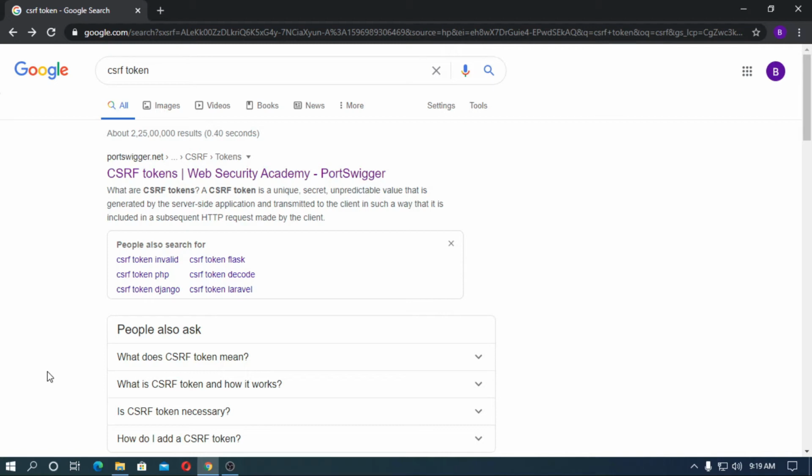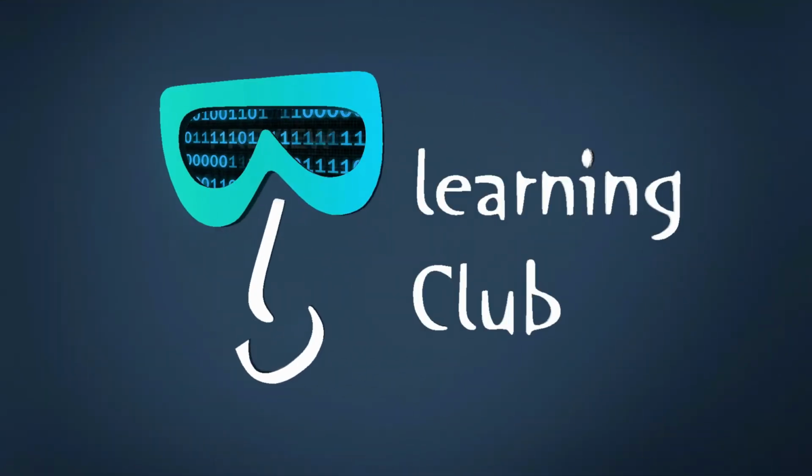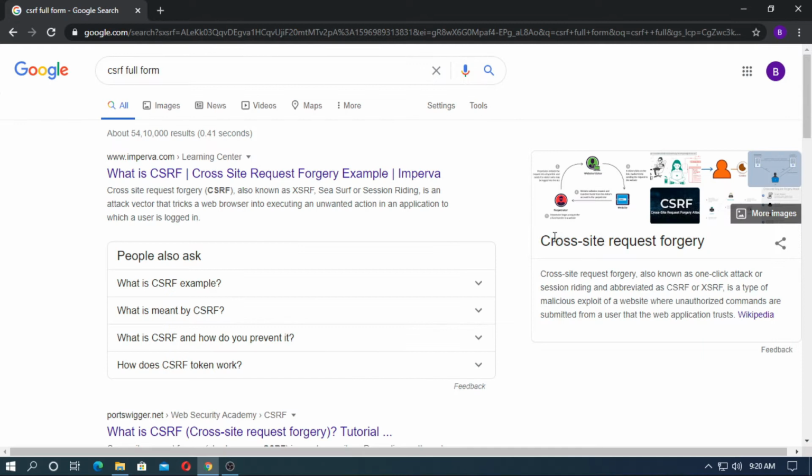Hey, in this video I am talking about the CSRF token in Django and I will show you a live example. So CSRF token protects against the CSRF attack. The full form of CSRF is cross-site request forgery, and it is also known as a one-click attack.